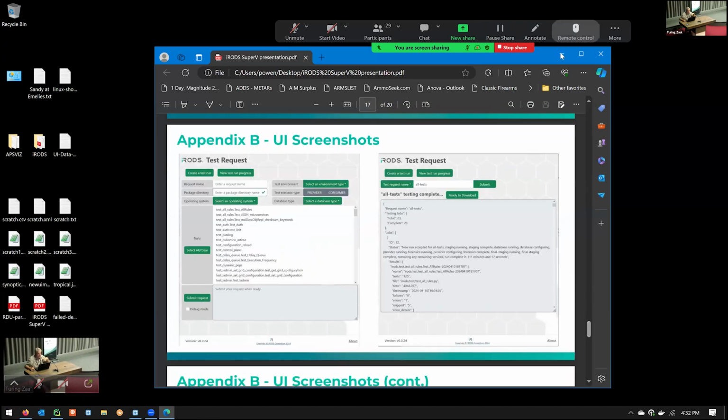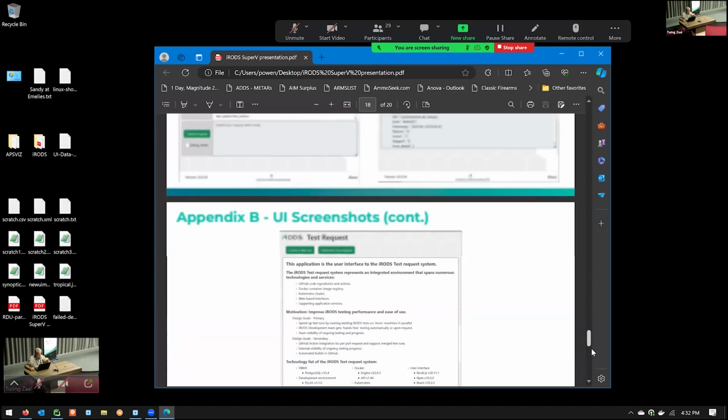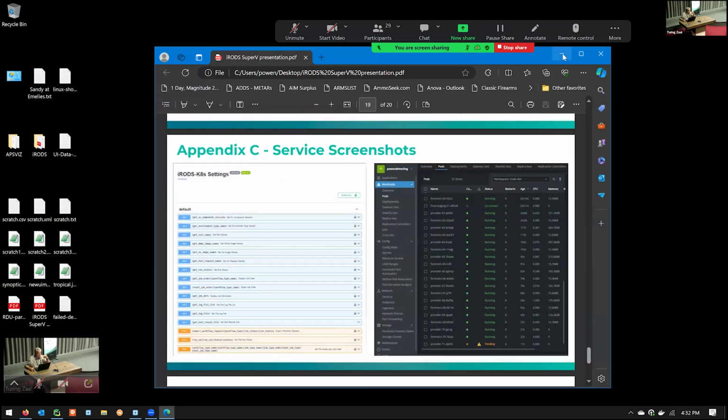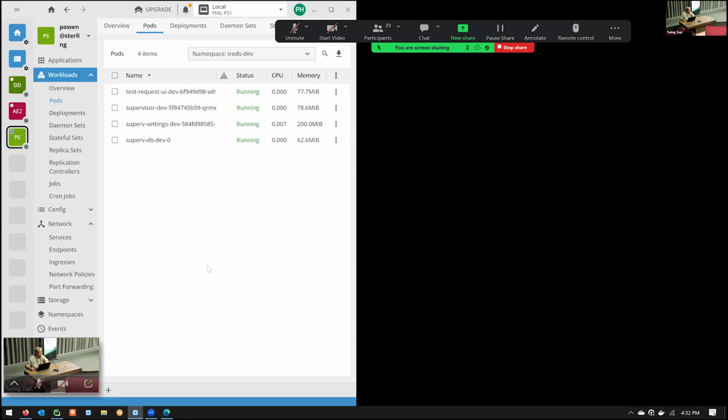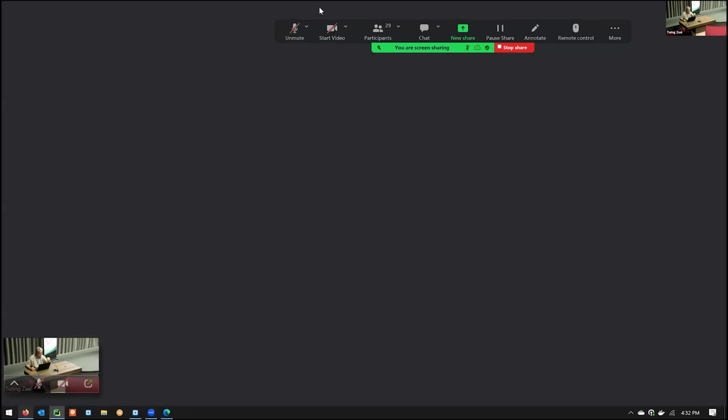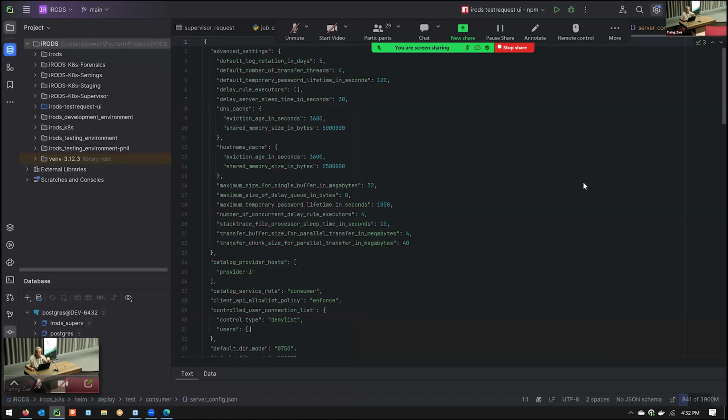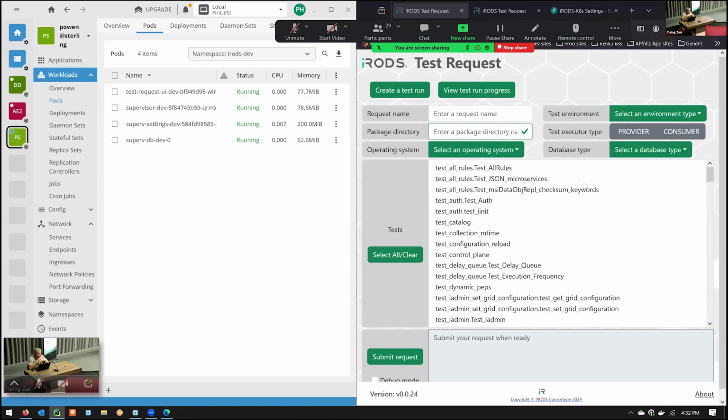And now I'm going to go through some screenshots here, or actually go through a demo of the application. So this is my console to the Kubernetes server. And this is the application where I can make a manual request to start some iRODS topologies and run iRODS tests.